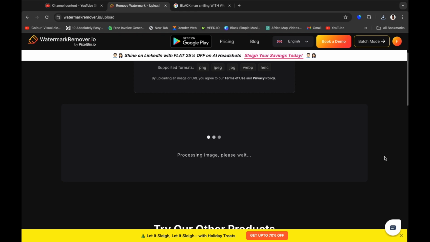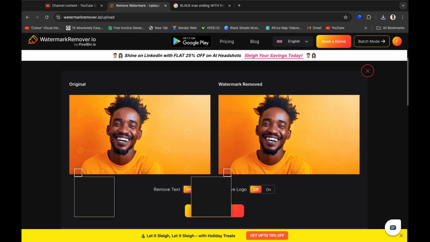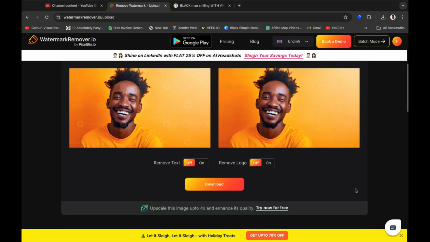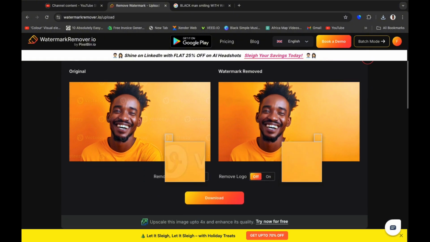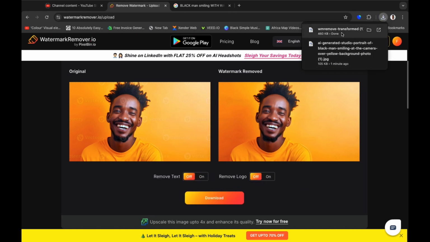So it's going to process the image. It's going to take time depending on how fast your network might be. So let's wait for it to process. Now you can see, this is our original image with the watermarks, and this is our main image without the watermark. So all you need to do is to download the watermark removed image. So you just click on download, and voila, here we are.